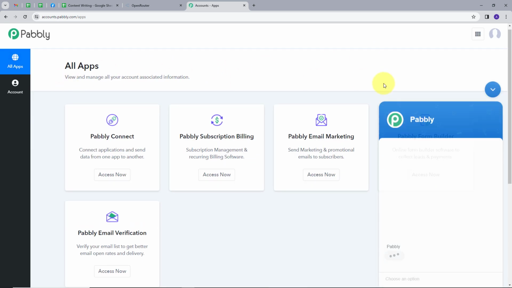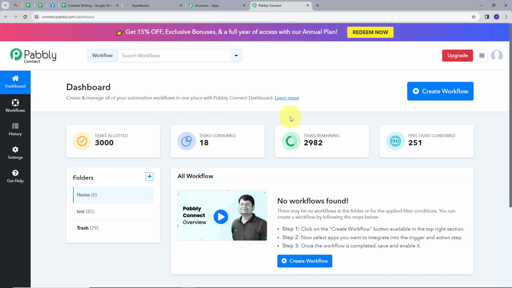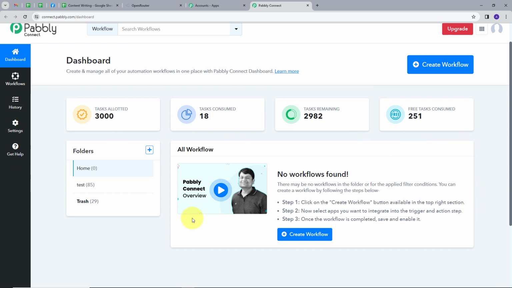And you will see this page. These are all the tools that Pabbly offers. And here we are going to use Pabbly Connect. For that, I'm going to click here on the Access Now button under Pabbly Connect. And it will direct us to the dashboard of Pabbly Connect. So this is the workflow section and we can see all the workflows that we will create here.